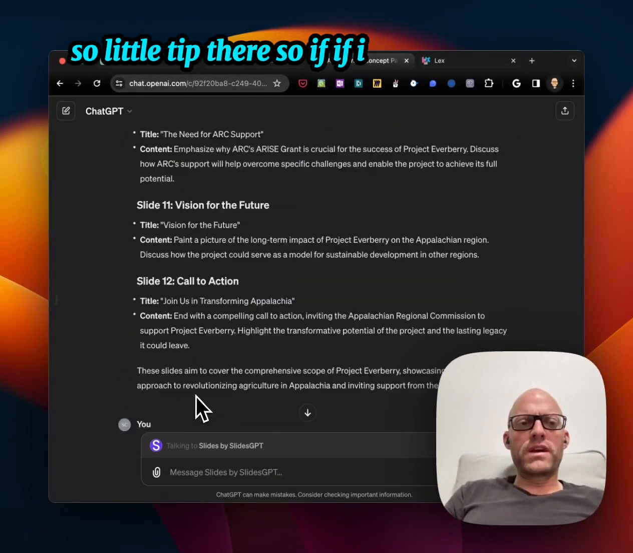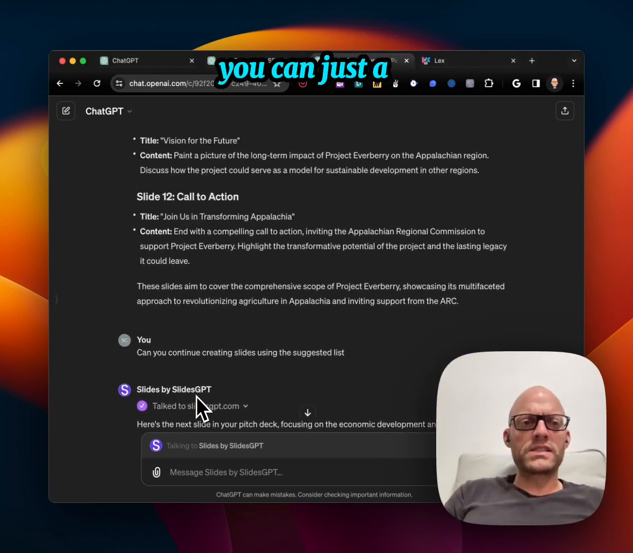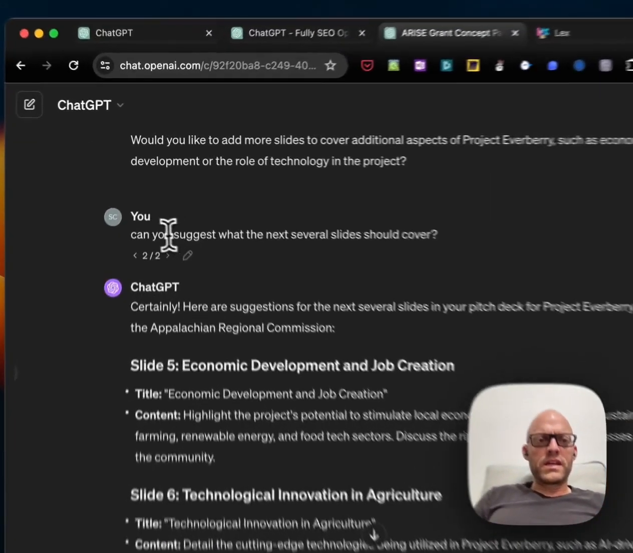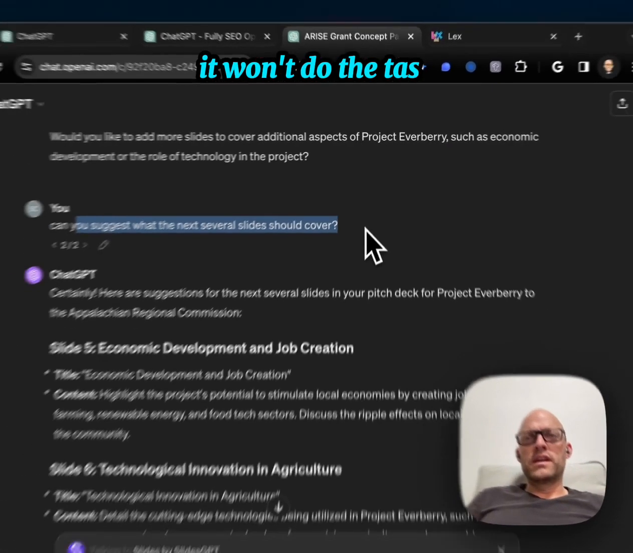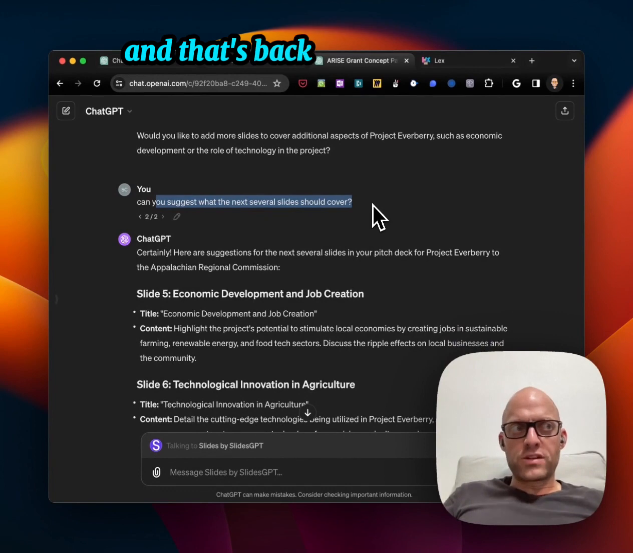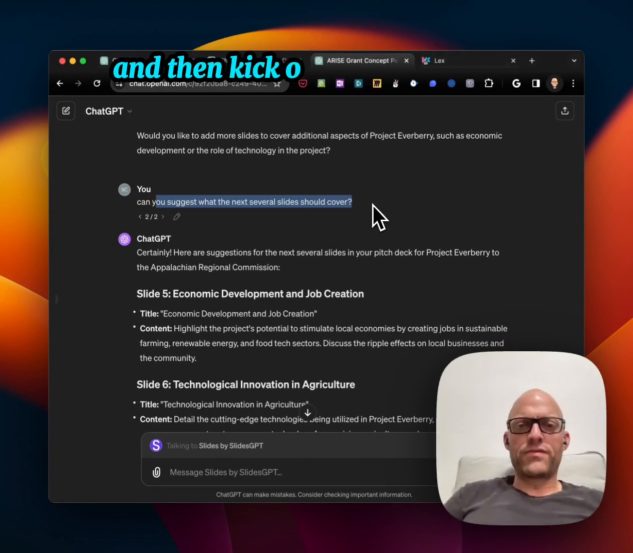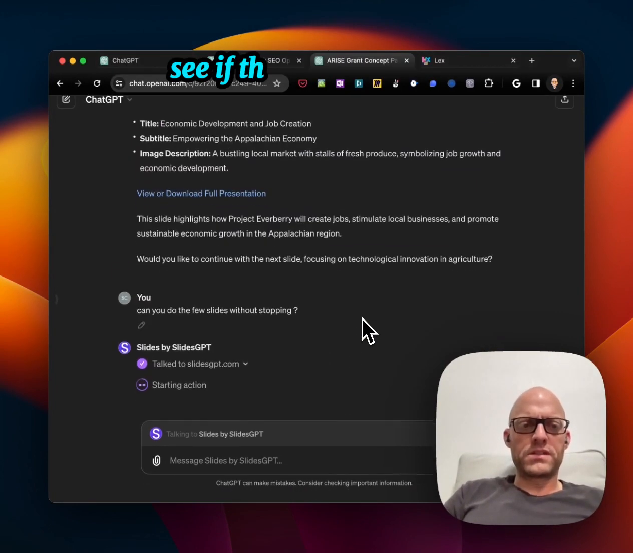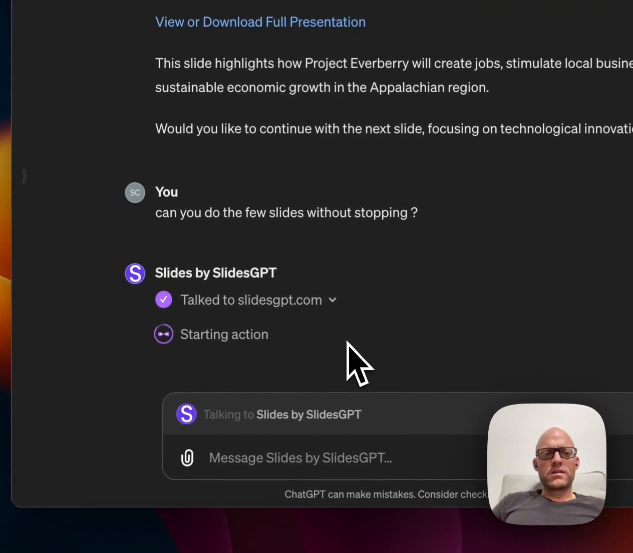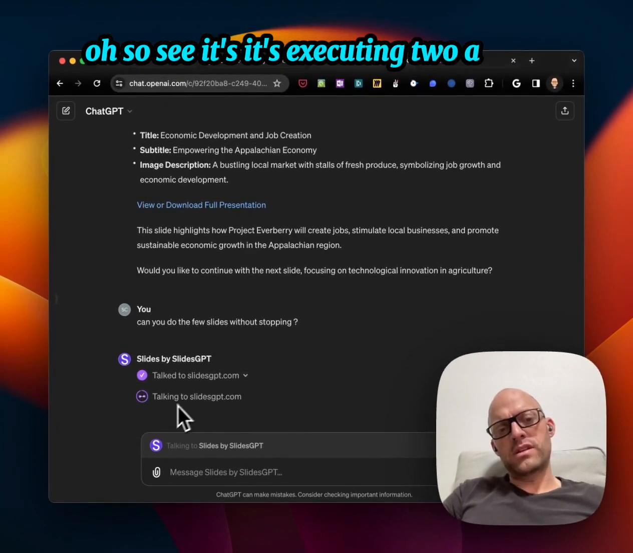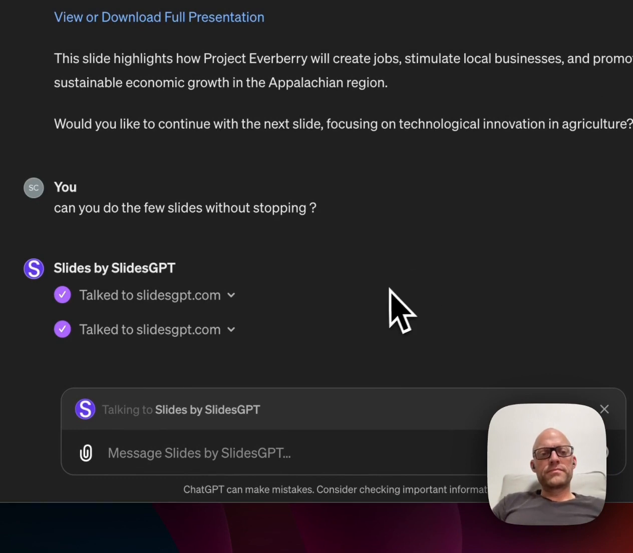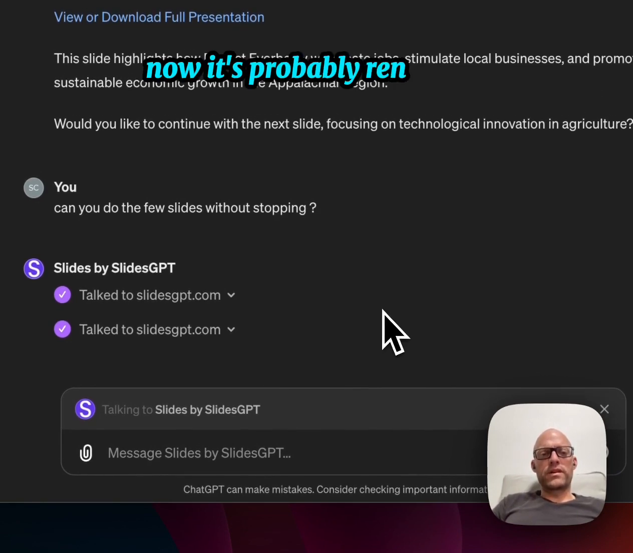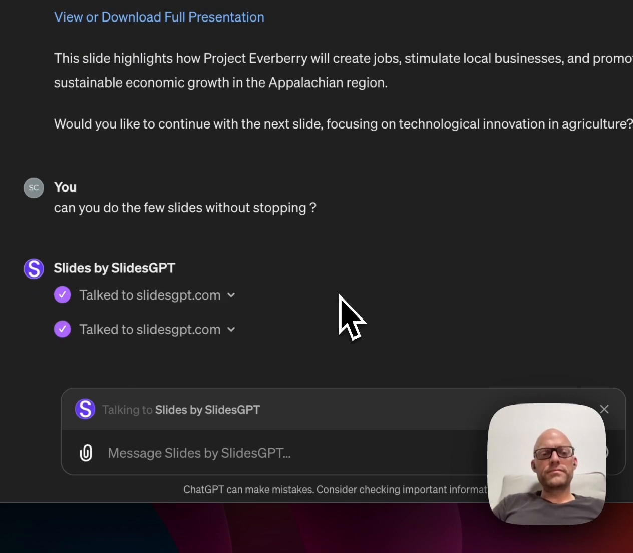So if it comes out, you can just ask, can you suggest the next several slides? Or so it won't do the task. Ask what it should be doing, and that's back to your normal conversation, and then kick off the custom GPT. See if this thing finished. Oh, so see, it's executing too. Action, action. That's going to keep going. Now it's probably rendering. I'm going to stop.